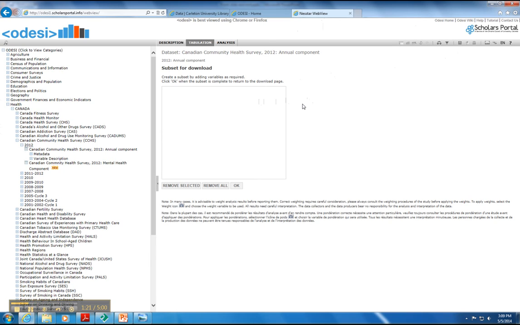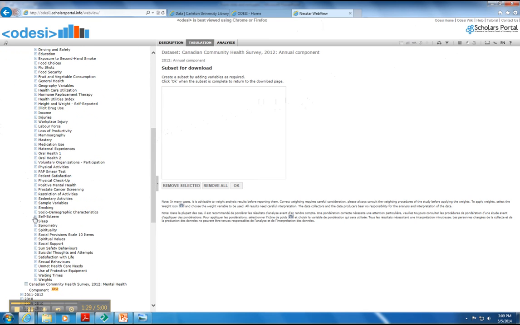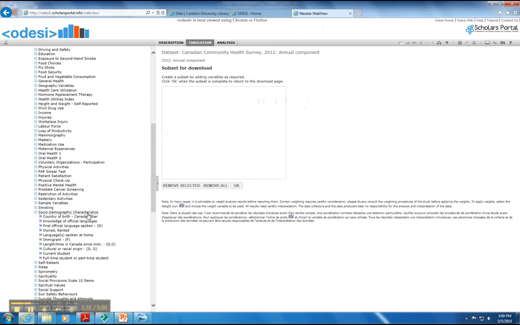Click along the left of the screen to Variable Description. Then your category of interest, which for us is the socio-demographic characteristics. You are now presented with a list of the variables. By clicking on a variable, you're given the option to add to subset or view documentation. So if we click on country of birth, you can see that here. So let's click on view documentation.